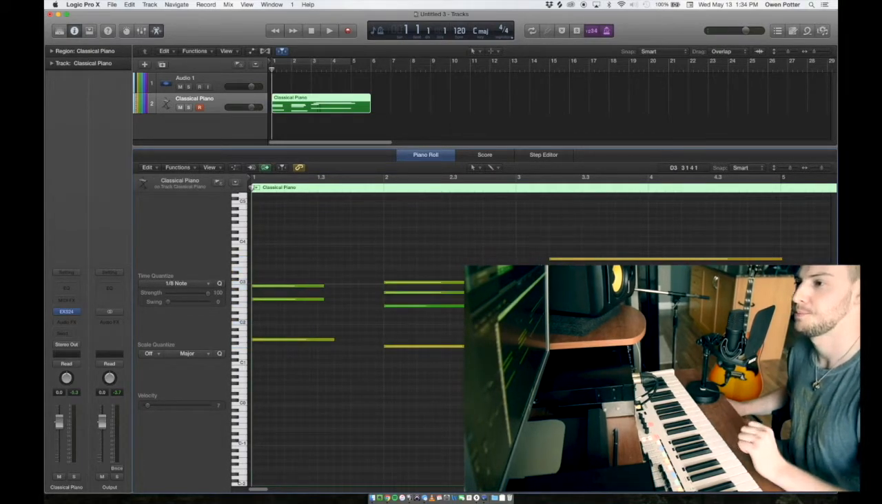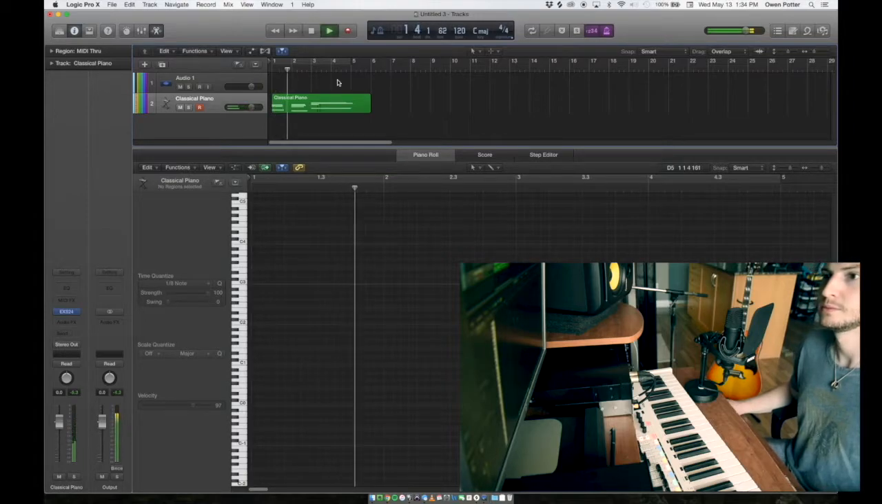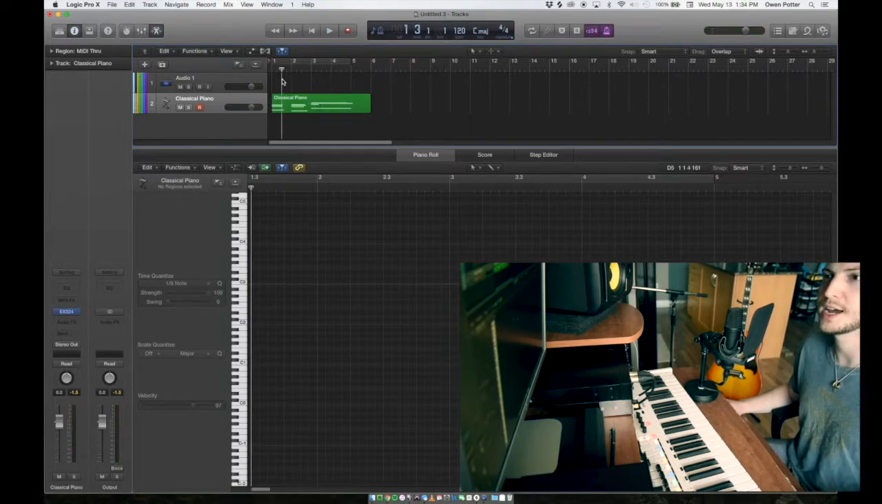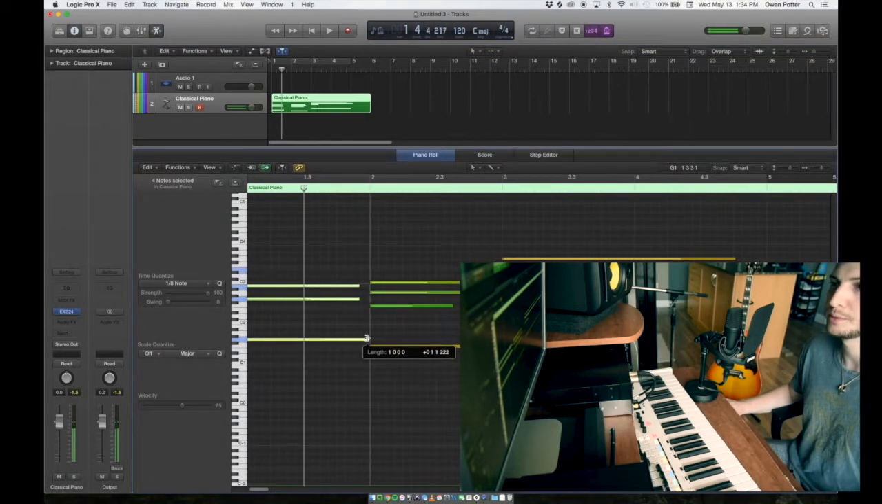Now, as you can see, these two notes aren't lined up, so I'm just gonna move them over. Let's have a listen. Alright, cool. But I didn't like how this died down here, so we're just gonna come over here, select the chords, and drag it.